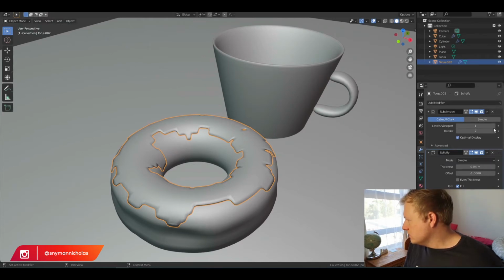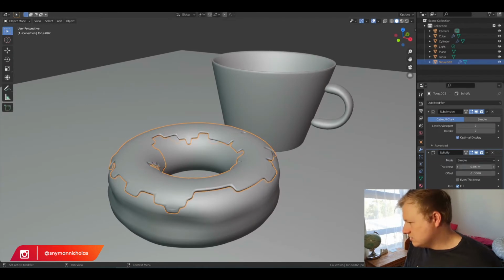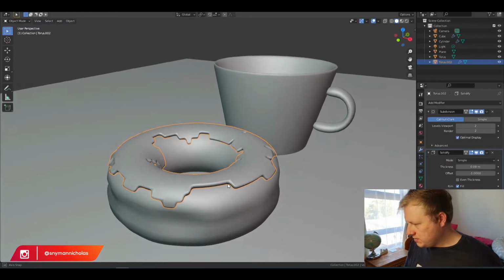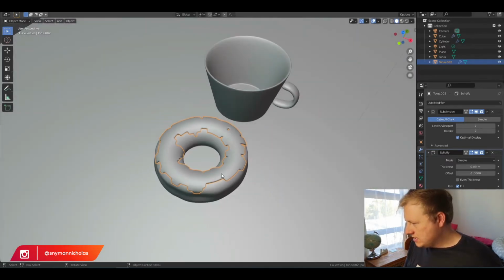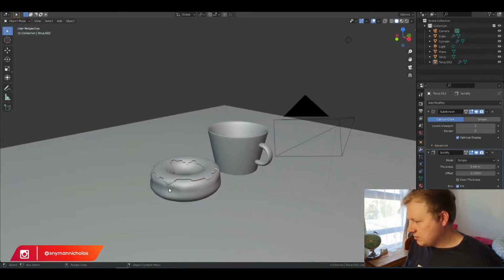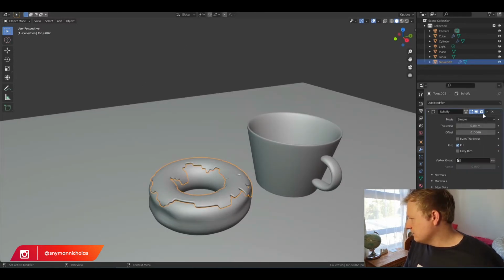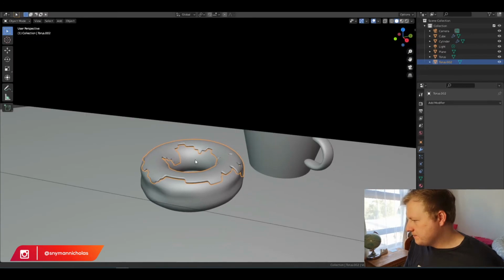Now just add some more subdivisions and just add some more thickness. Scale, move it up. And that looks pretty cool. I think I'm happy with that. Alright, and if you want, you can apply these. I'm just going to apply them.